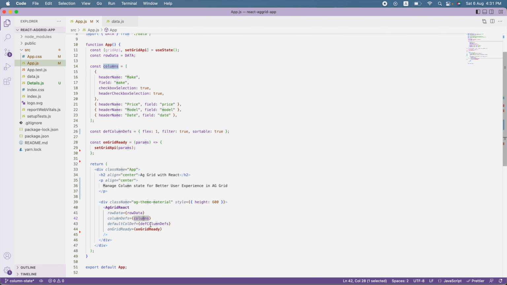Third is the default column definition. Here, as you can see, I am passing 3 properties. Flex 1 basically allows all columns to cover the whole width. I want filters to be there, and I want sortable, so all columns can be sortable.